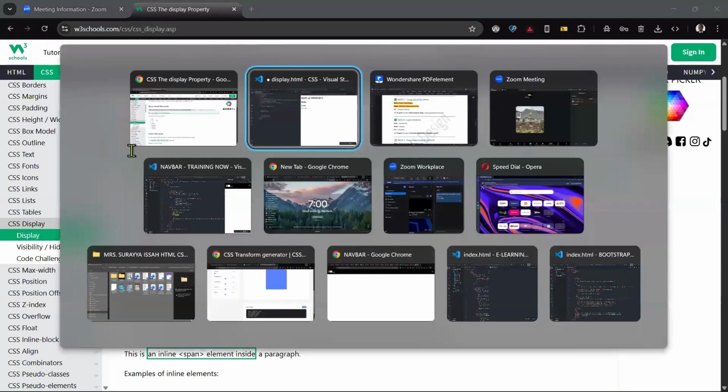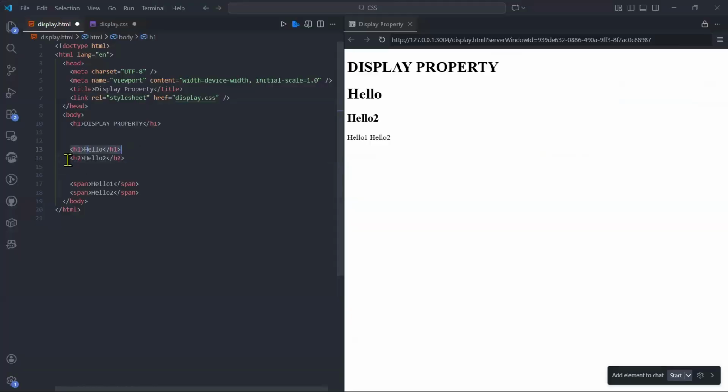So if there is one H1 here, and I add another H1 below it, it will come below. Understand? Even if it is H1 like this, it will come below. So if I write, you see, it will come below. If I add another H1 again, you see, it comes below.